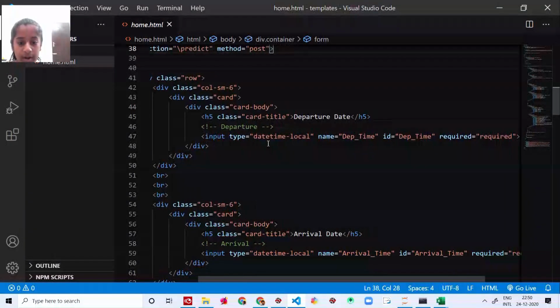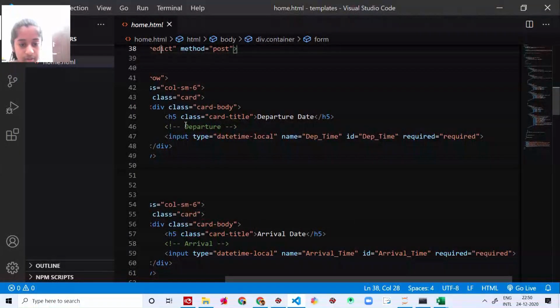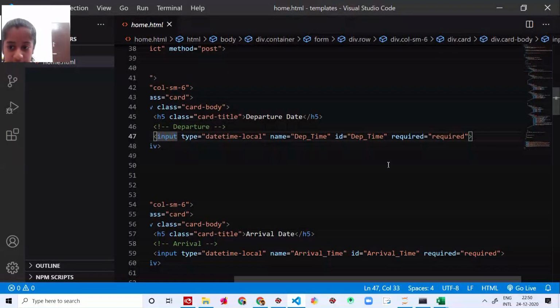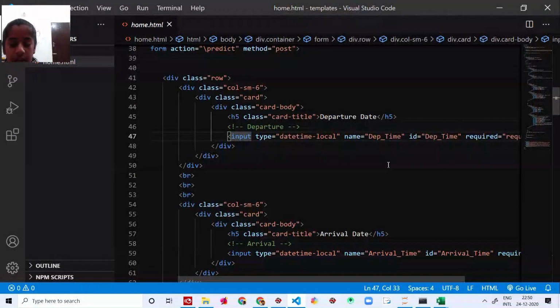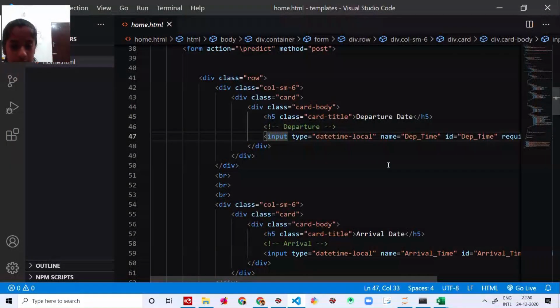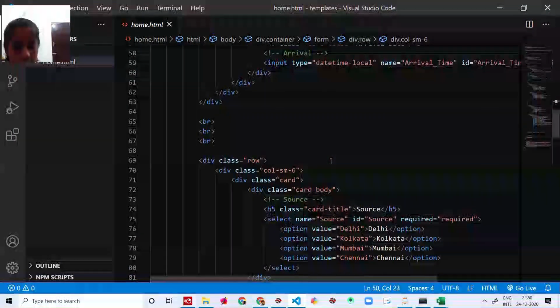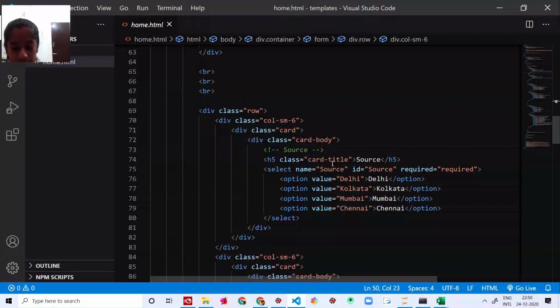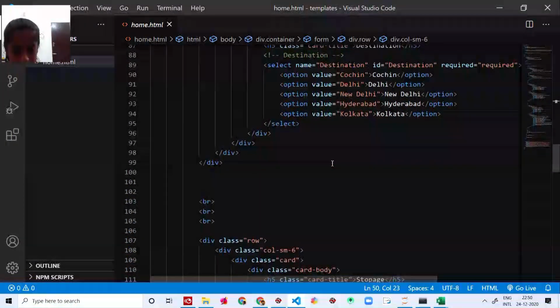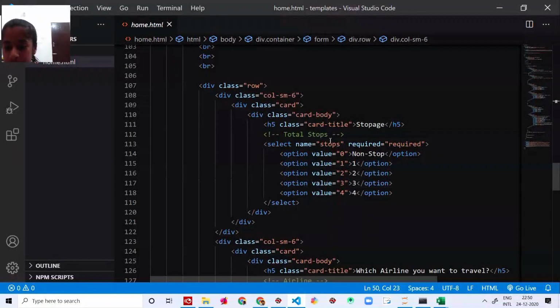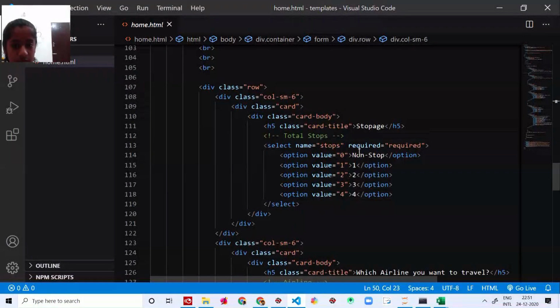And then I put an input tag, input type is equal to datetime-local, and then name dep time, id dep time, required, it is required, so I put required is equal to required. And the same thing I have done for the arrival date, the same thing we have done for source, the same thing we have done for destination. Do not worry about the HTML code, I'll be posting the GitHub link below.